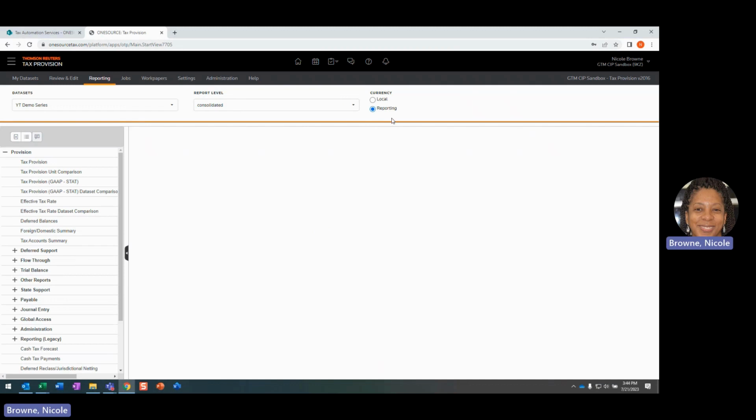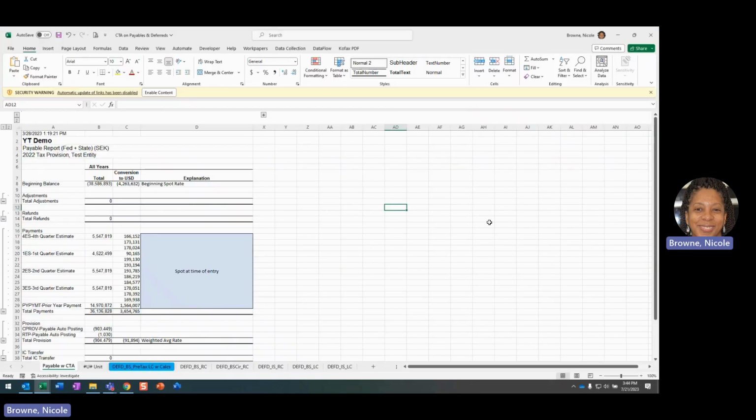When you created your unit and your foreign unit, you set it up with rates, with beginning and ending spot rates and with weighted average FX rates that impact your pre-tax book income. And where the CTA gets calculated will be on your payable reports and your deferred balances. So it's really your two balance sheet reports where you will see that CTA calculation. Let's take a look at an example that I put together for this test entity.